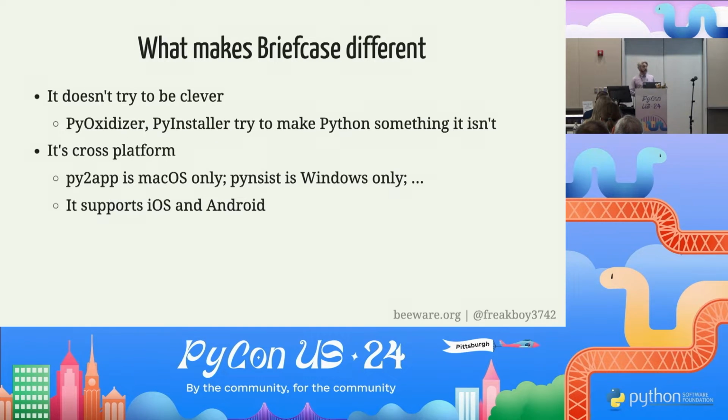Now, Briefcase is not the only app packaging tool for Python, so why would you use Briefcase and not one of the others? Well, first off, it doesn't try to be clever. Some of the alternatives to Briefcase, things like PyOxidizer or PyInstaller in some of their modes of operation, conflate getting a working app with making a standalone executable. And in order to support the aim of making that executable, they play some little tricks with your code, bundle it into a zip archive that's embedded into the data block of your executable. It's unpacked at runtime. And that can work. And when it works, it's great because what you get is a .exe file or whatever that you can give to someone and it just runs.